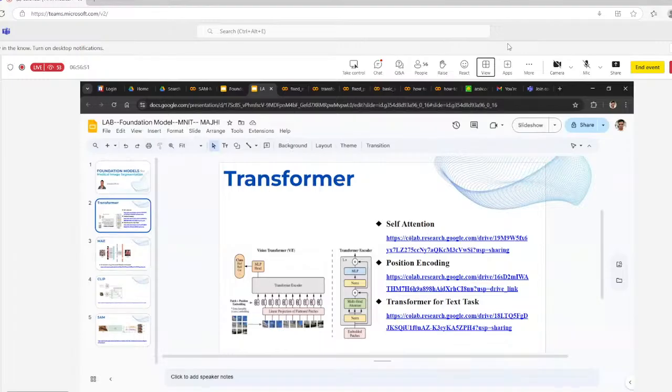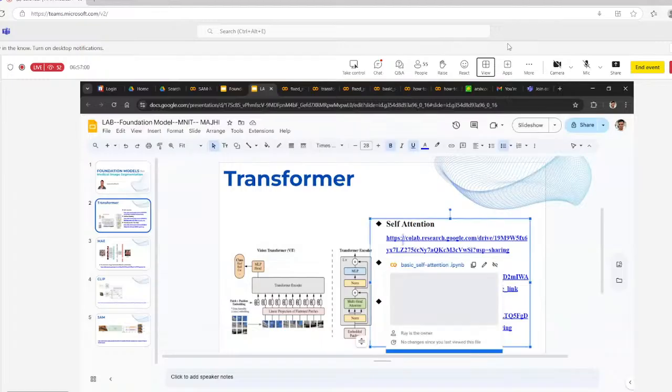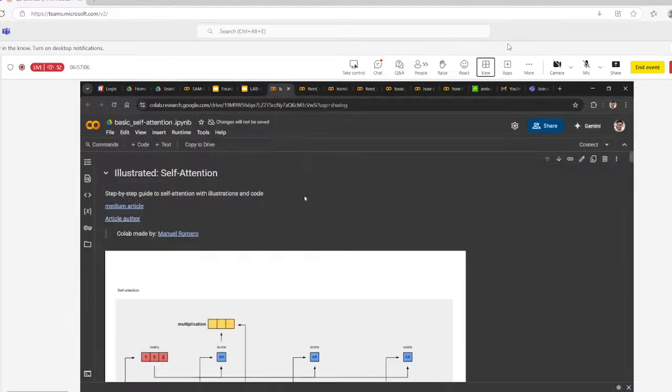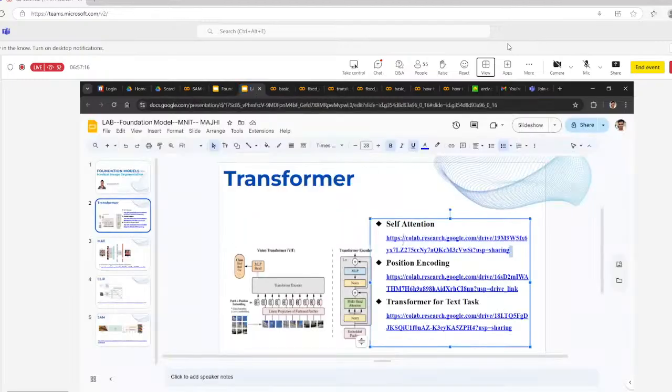Okay, so let's see how self-attention works, because self-attention is the building block of the transformer network, right? So let's go to this link. Either you can show them, or later you can share the link with them so they can practice. Okay, I put the link in the chat box. So the first one is the self-attention.